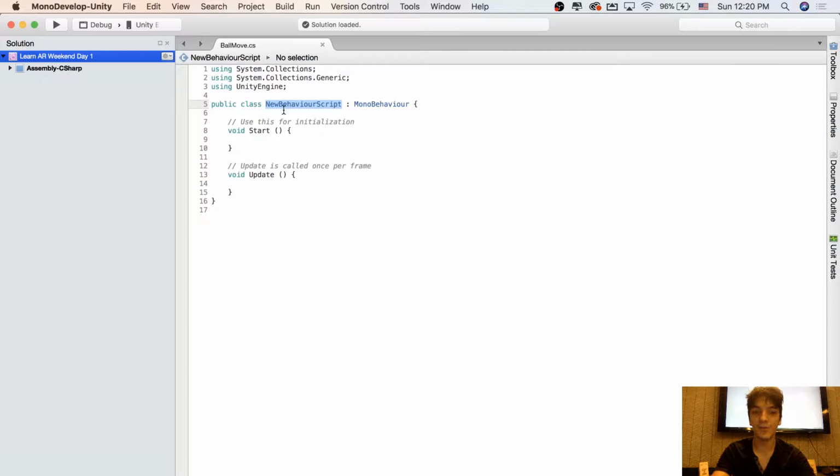So if you wanted it to work, the name of the class needs to be exactly the name of the file. And that's that beginner mistake that a lot of people make. So to avoid that, just when you create your new script, name it right away, and then it'll set itself up properly. So just as long as that's cleared up, make your script called ball move.